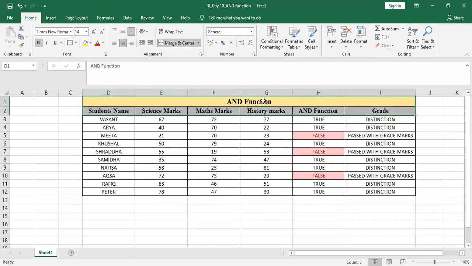So today you have learned how to use the AND function, how to use the AND function in mixture with the IF function, and how to change the font and the borders of the table. So hopefully you're getting the hang of Excel now.